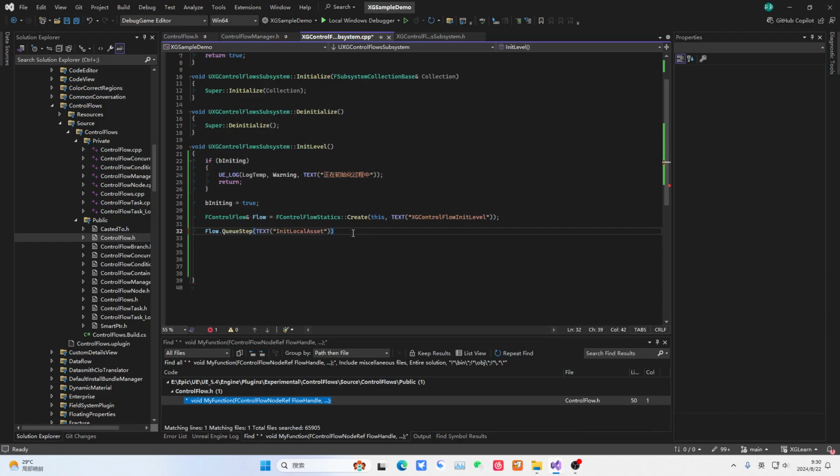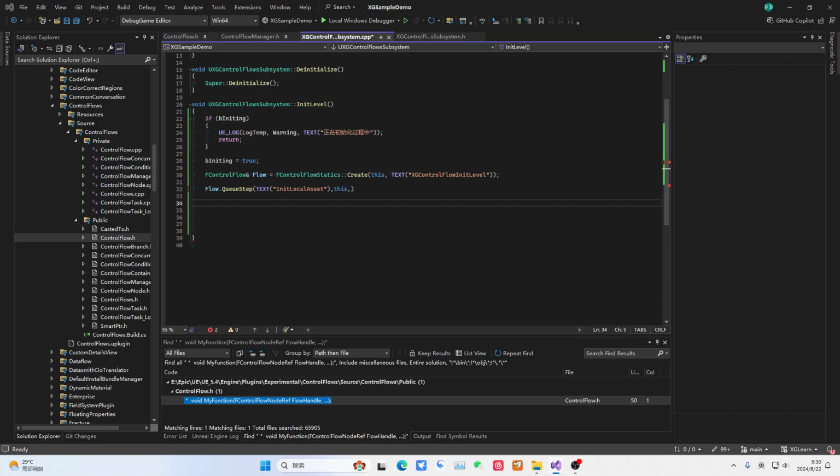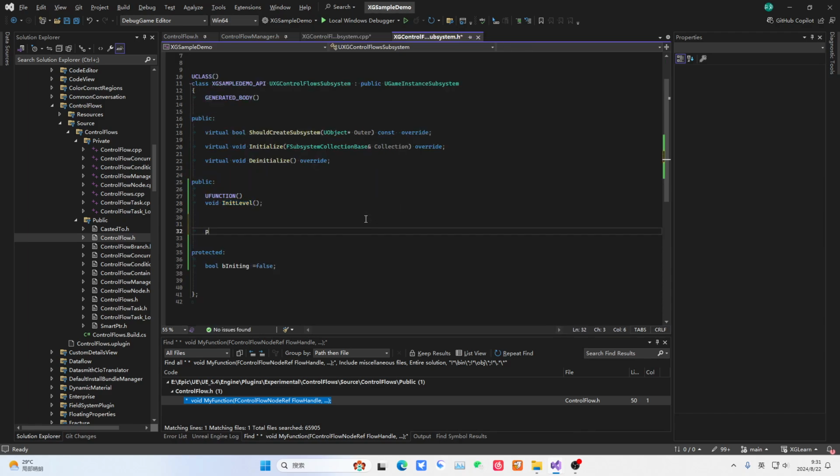Then the second parameter. The second parameter is to pass a z. Then the third parameter, we need to pass this method. As you can see, this method, its signature is actually like this. Let's write it here. Protect it.